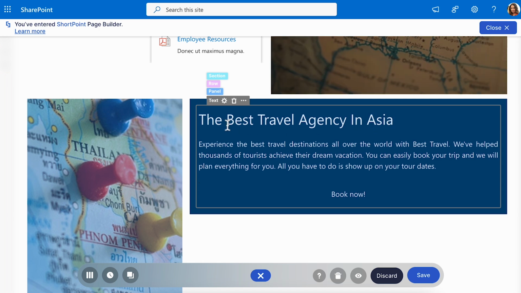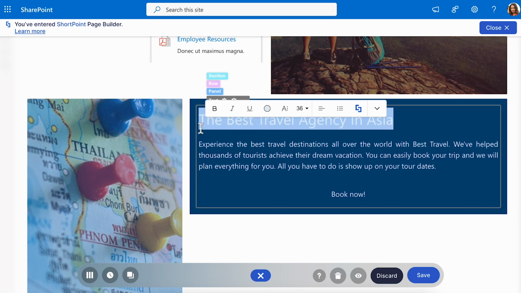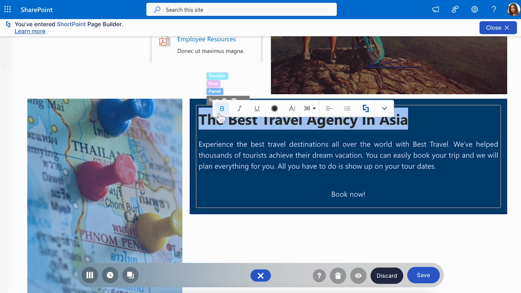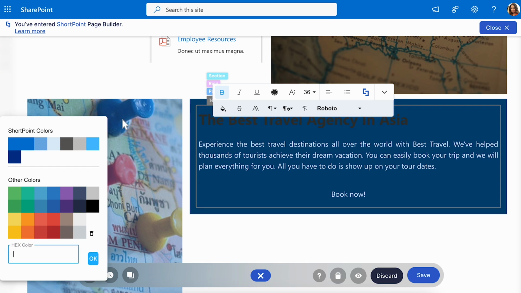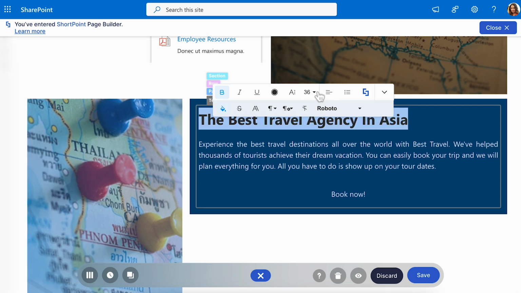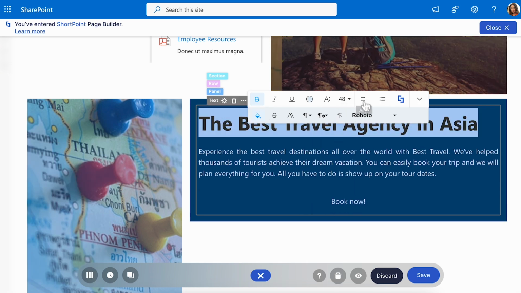Now we want to make sections of our text pop out. To accomplish this, select it and make your changes. ShortPoint has a rich text editor that is equipped with commonly used text formatting options. You can customize the background color, font size, alignment, and more.